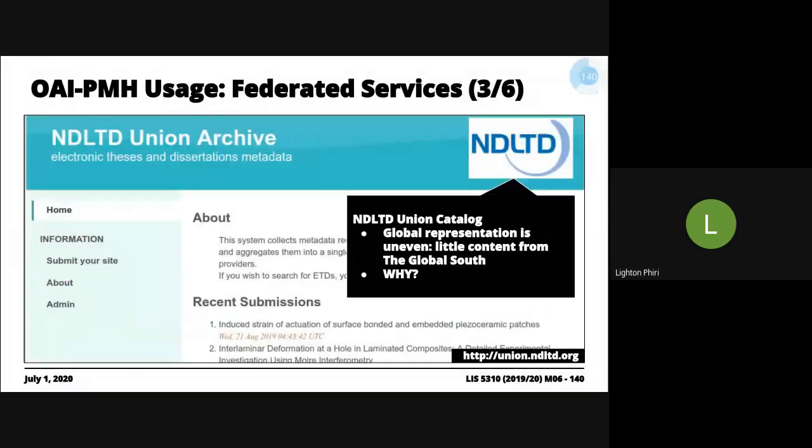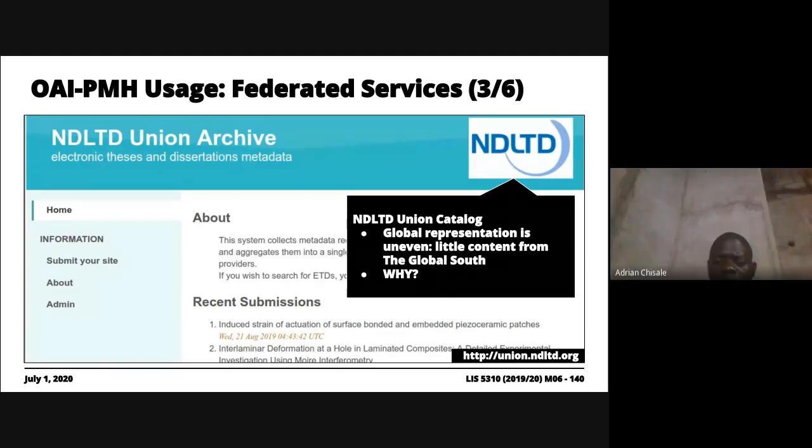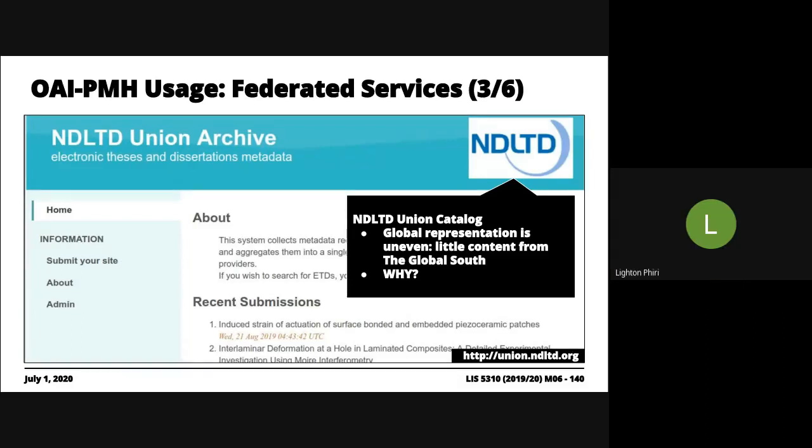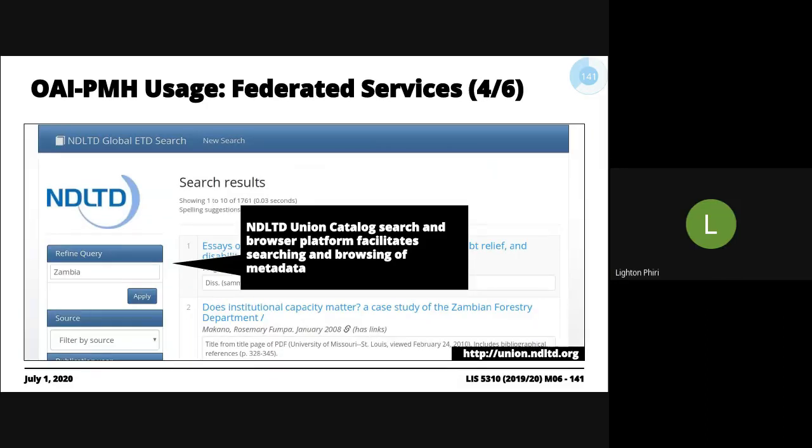An example of a federated service is national ETD portals, right? This is a global ETD portal, which is the OTD Union Catalog. It collects ETDs from around the world. This is possible by taking advantage of the OAI-PMH protocol. The global search interface is used to search for ETDs from around the world, which you can access. It takes advantage of the OAI-PMH protocol as well.